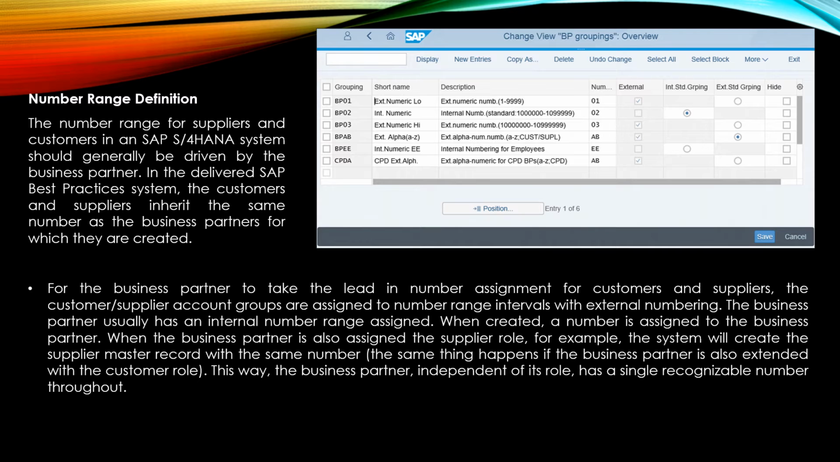So the business partner usually has an internal number range assigned, and when created, a number is assigned to the business partner. So when the partner is also assigned the supplier role, for example, the system will create the supplier master record with the same number. And the same thing happens if the business partner is also extended to be a customer. So this way the business partner, independent of its role, has a single recognizable number throughout.